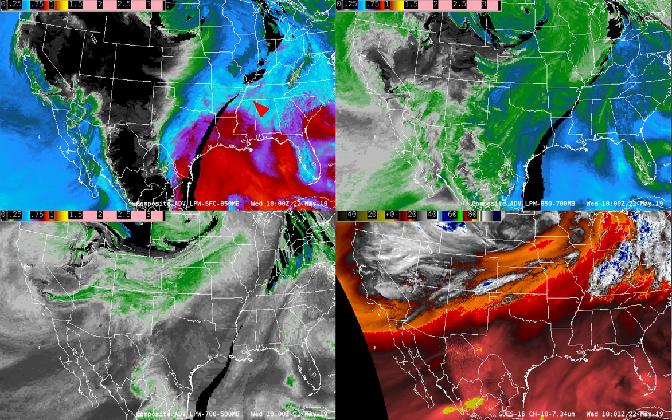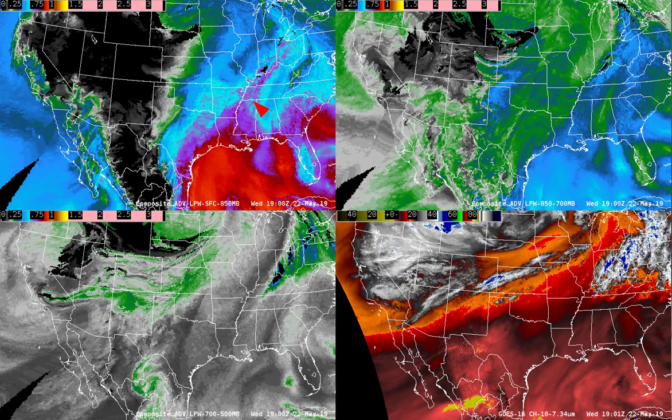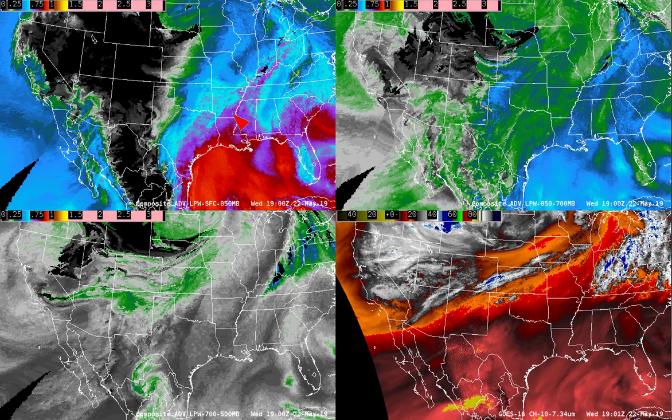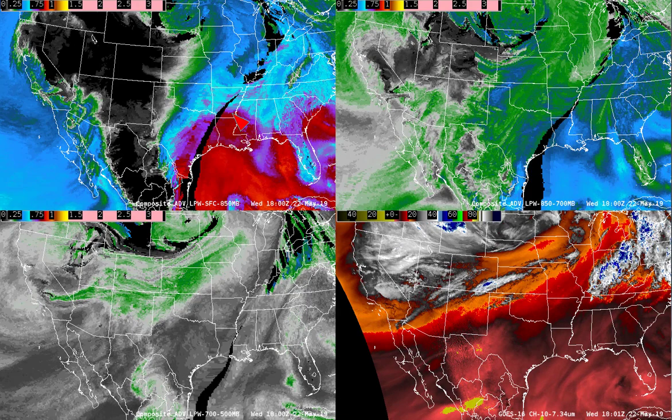Another change takes place from 18Z right here to 19Z. Go back and forth again, and you can see, similar to the earlier pass, some abrupt changes that have taken place in the moisture, and again, just due to the more recent satellite pass data that has come in.